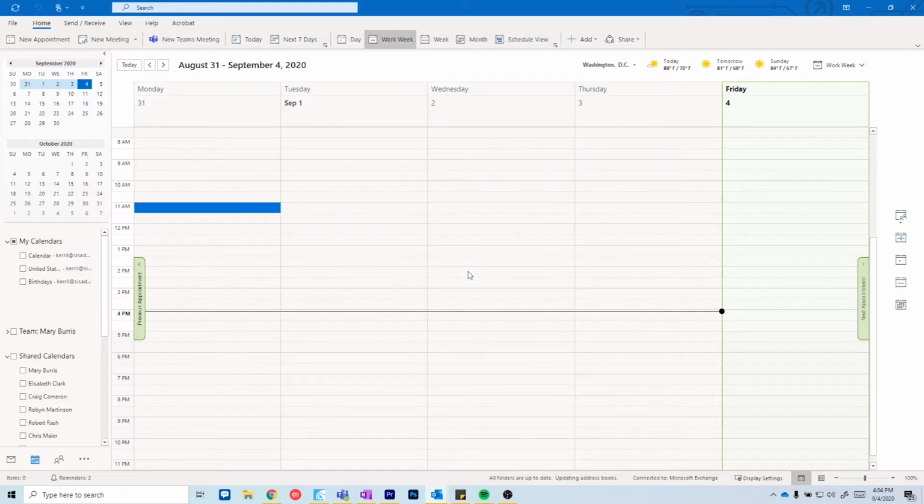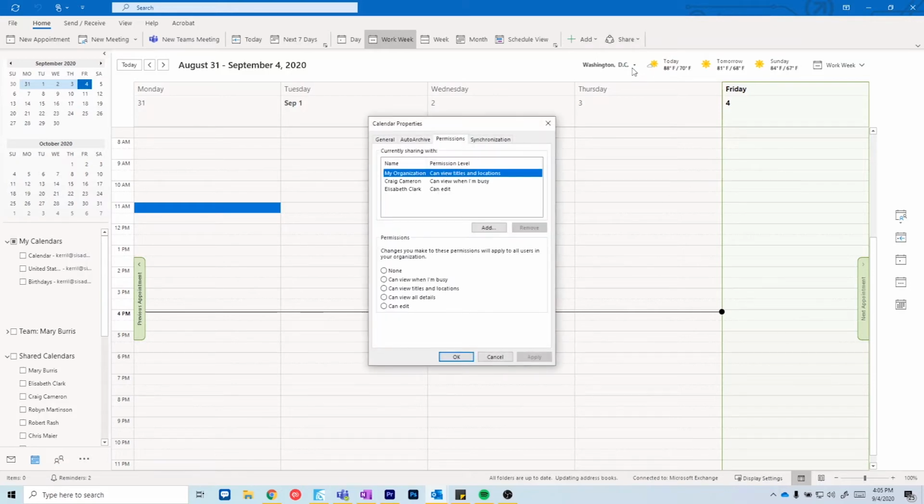If you find that you need to share your calendar with your coworkers, you can easily give them permission to view your calendar from Outlook. Click on the Share button on the toolbar. If you have multiple email addresses signed in to your Outlook app, you can choose from among them in this drop-down menu. Select your desired email address and a new window will populate called Calendar Properties.